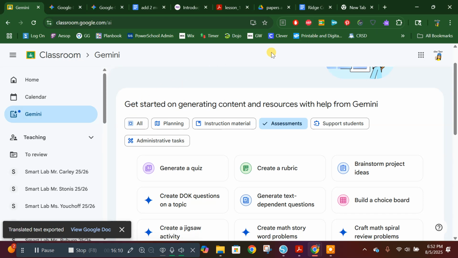And I've also added one with instructions on how to create each of those ideas within the Gemini interface for Google Classroom. So if you have any questions, please feel free to email me or call my room.